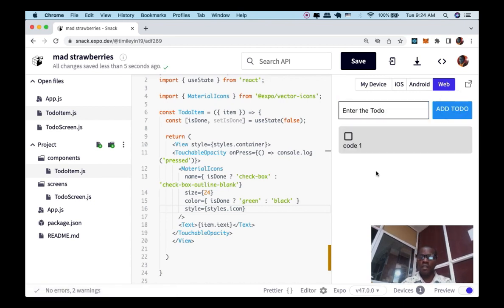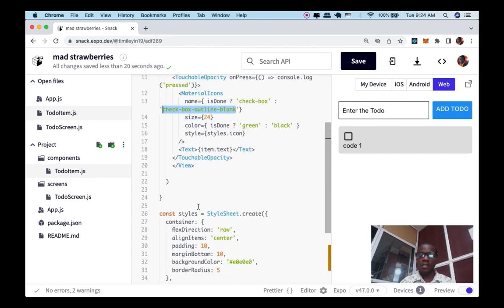Now we have it, because it's not done, it's currently black, and also because it's not done, it's displaying the outline with a blank tick or a blank mark. Now I want us to style our text. I don't want this text to be a touchable opacity. That means I just want the user to be able to click on this. I don't want them to be able to click on this text to mark it as done and not done.